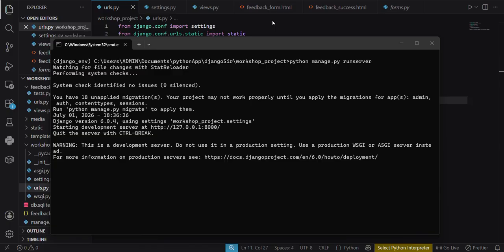You are seeing in front of you, in the command prompt, I have started the Django development server by firing the command python manage.py runserver. Earlier I have already posted many videos about the Django project.